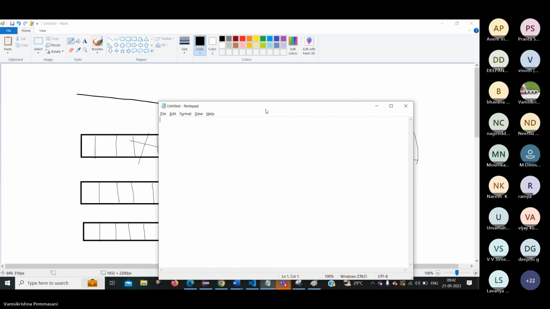Link set, tree set, hash set and linked hash set. Okay. So with the help of these classes, we are implementing the set interface.